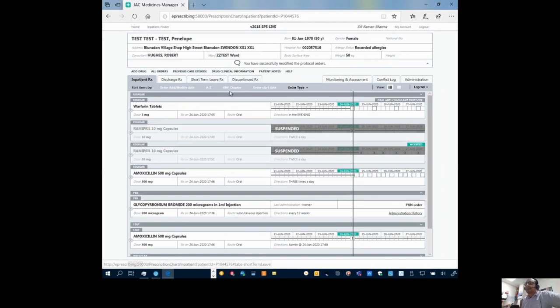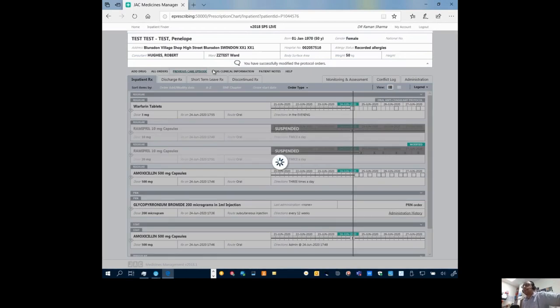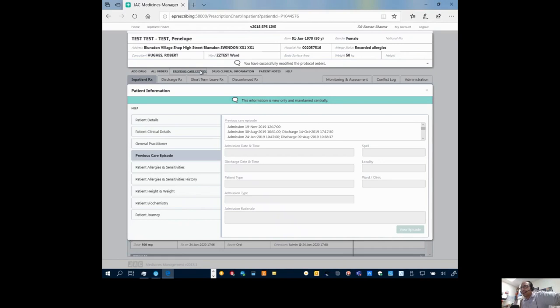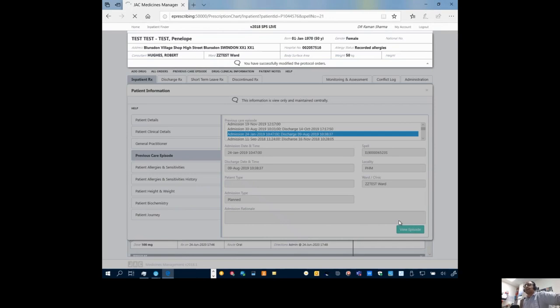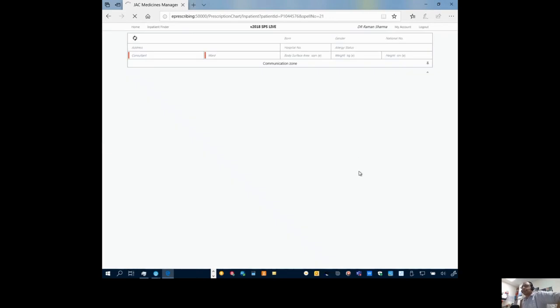Just to say, if you've got a patient that came in a few weeks ago, and you think, you know what, I cannot be bothered to prescribe everything again, all you need to do is go to a previous care episode, again on the inpatient tab, on the contextual menu, previous care episode. Let me see if I can remember which one has drugs on it. Let's view the episode. So you click the episode, you can view the episode.